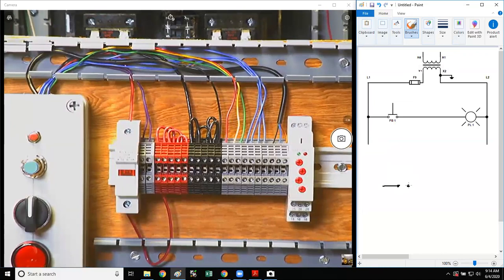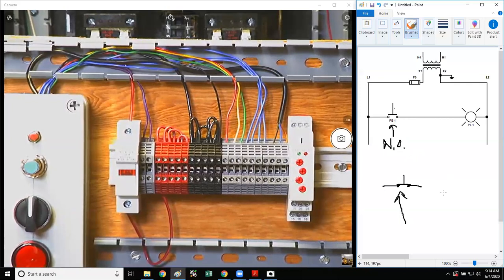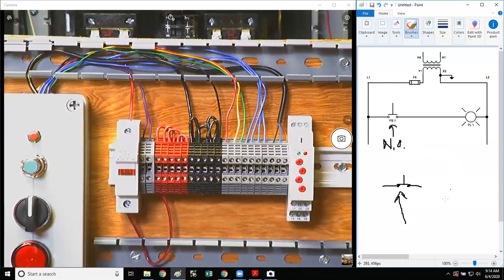Bear with me, my paint drawing skills are not that good. But if I push that push button down, it closes those contacts, right? So this symbol is normally open. This symbol is normally open, held closed. Anytime you see this on a ladder diagram, that means normally open. You've probably seen this before, but normally open and normally closed are two very common terms when talking about components.